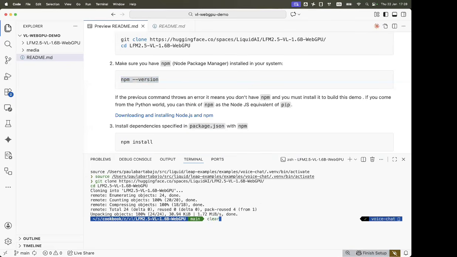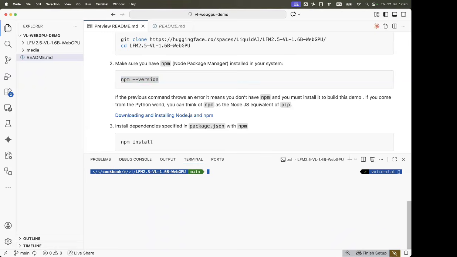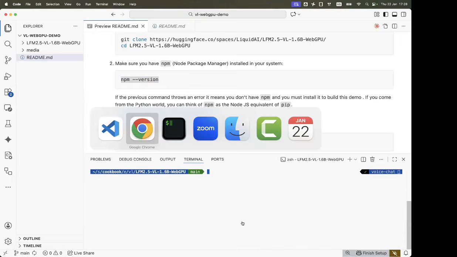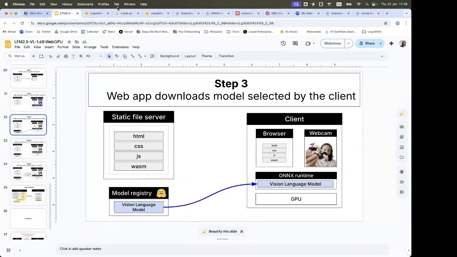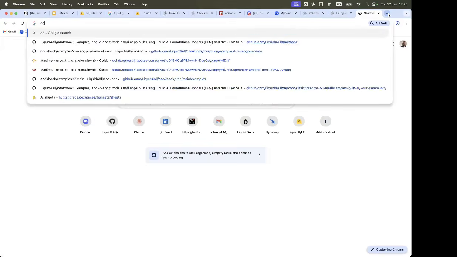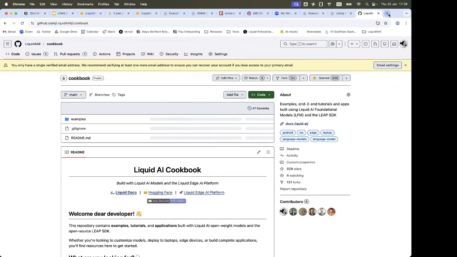Hey Paul, sorry to interrupt. I don't know if this LFM 2.5 VL is committed on the repository. Is it pushed to the cookbook repository? Yes, it's in the cookbook. Because I pulled the code and I could not see this.